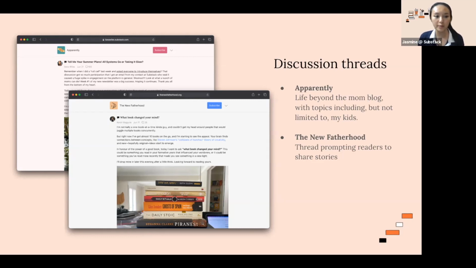So one of the examples here is The New Fatherhood, which is a great publication for new fathers who are being really thoughtful about what it means to be a dad in this modern world. And I think that one of the things that Kevin, the writer of The New Fatherhood, does best is that he builds an awesome sense of community among his readers by doing these discussion threads once or twice a week, where he'll just ask, like, do you have any plans for Father's Day? What's a book that really changed the way that you went about parenting?